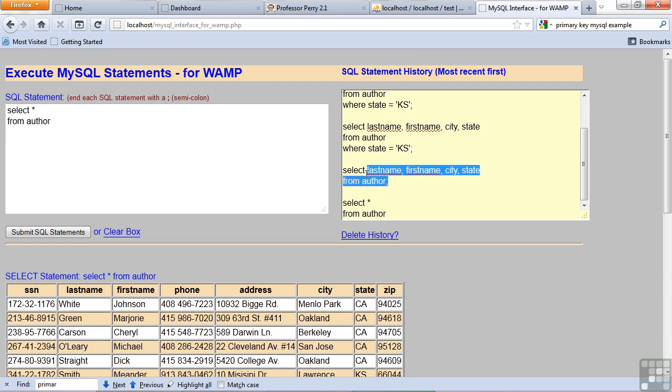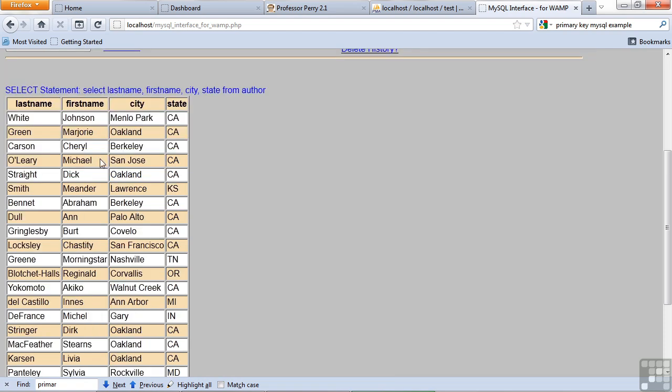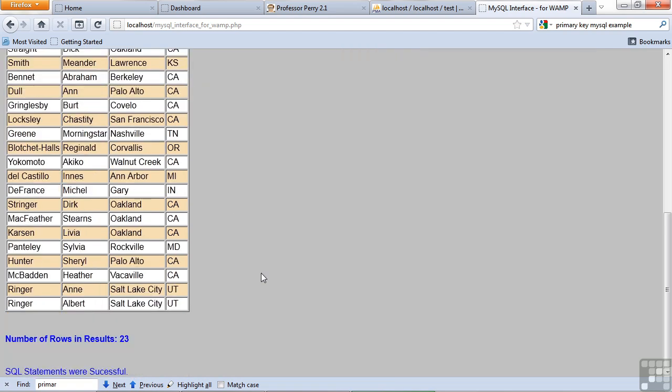Now, I'm going to try something else. I'm going to say I don't want to see all those columns. I want to just see a few of them. Last name, first name, city, state from author. So let's try that. I hit the submit button, and now I get that information for the authors. I don't see the Social Security number anymore. I got all the authors.